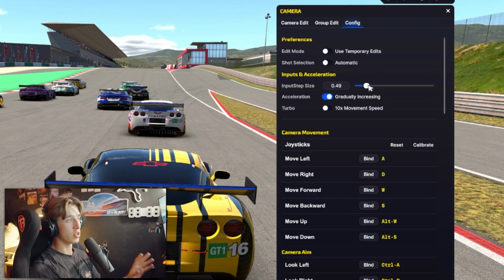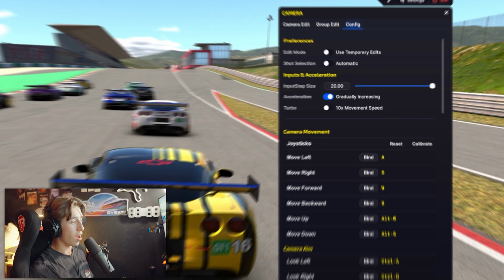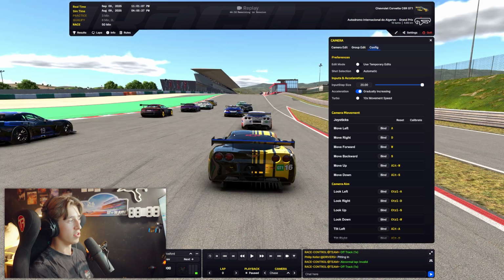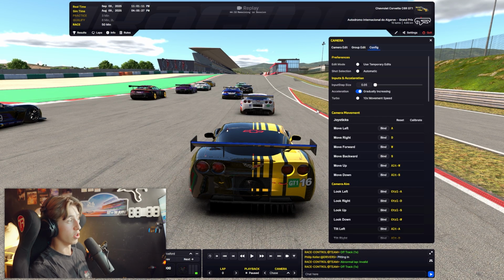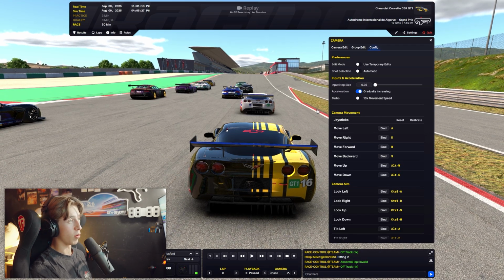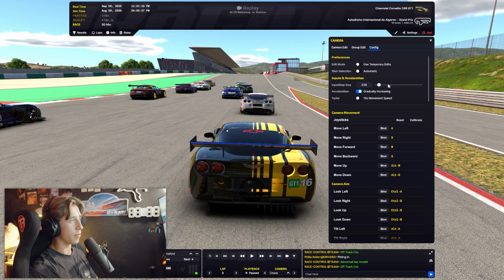Inputs and acceleration. So if you turn that way up and then you start moving the camera, you see I'm just tapping the W and S key and it's moving the camera loads. If you turn it way down and I'm tapping it, the camera is barely moving. Kind of get it. So you usually just want to keep that around the usual area, but if you're doing a sort of dynamic shot where the camera keeps moving, maybe you want it to be slower because you want more control. Up to you.